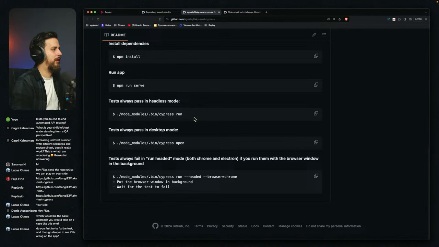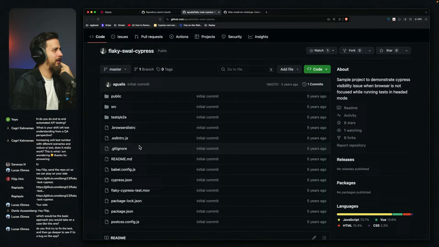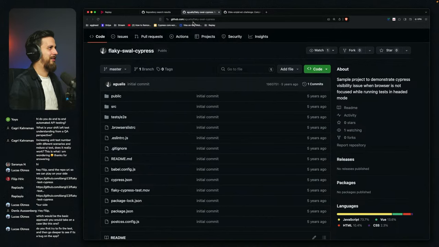npm install, npm run serve. We can run this, wait for the test to fail. I believe this might be something like a reproducible example for an issue that might be part of an issue report on Cypress. Let me try and see, just for the fun of it.